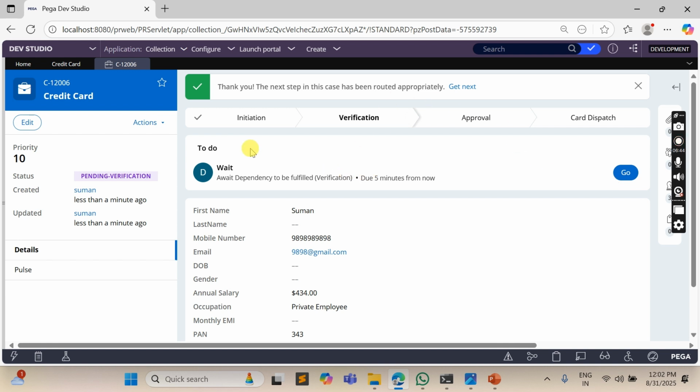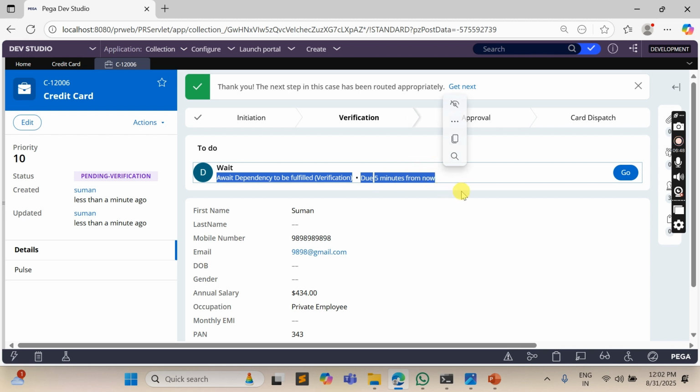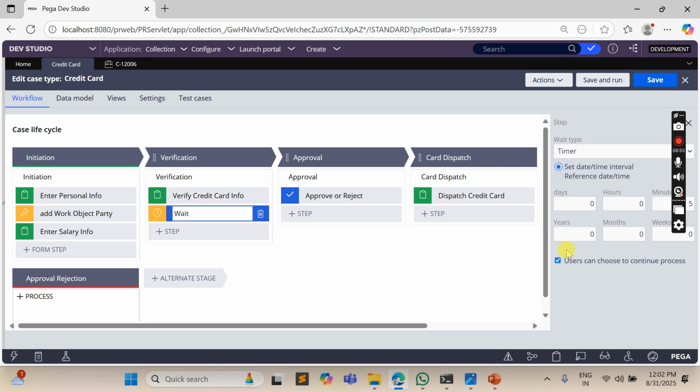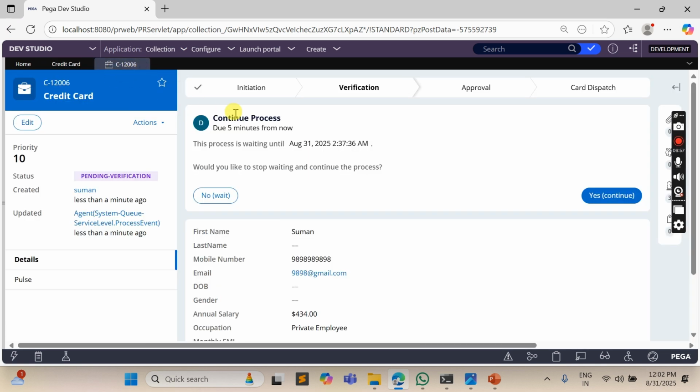Here if you see, await dependency to be fulfilled due 5 minutes from now. If we click on go, we have selected a checkbox here, right? Users can choose to continue the process, so it is allowing us to proceed further even though it is asking us to wait. This process is waiting until 2:36 a.m. Since we have selected that checkbox, we can still proceed further.